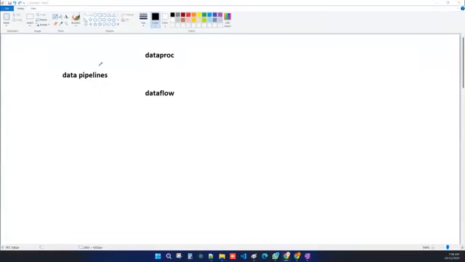So we have created data pipelines using Dataproc. We have also created our data pipelines using Dataflow. But have we scheduled it? For example, here we may have some 10 pipelines, and here also we may have some 10 pipelines. Have we scheduled it? Have we mentioned that these 10 pipelines have to run at this point of time? When do they have to run?